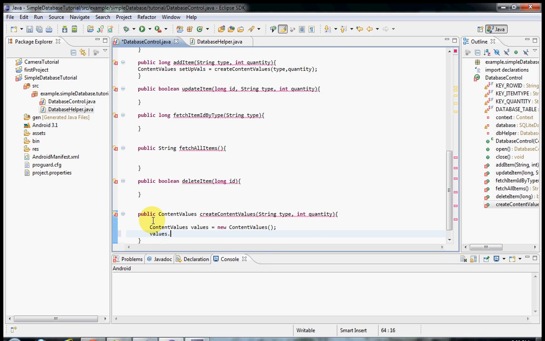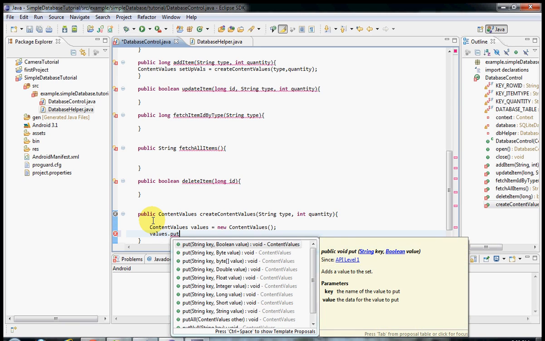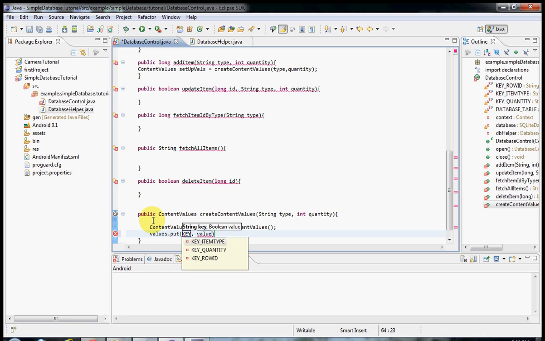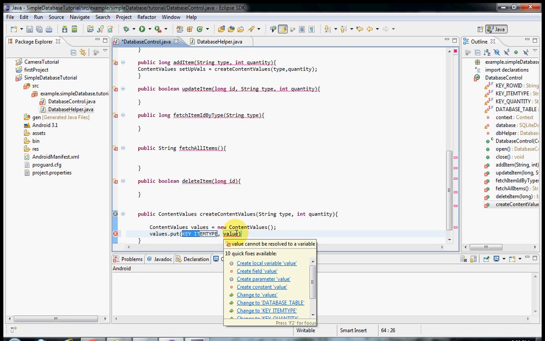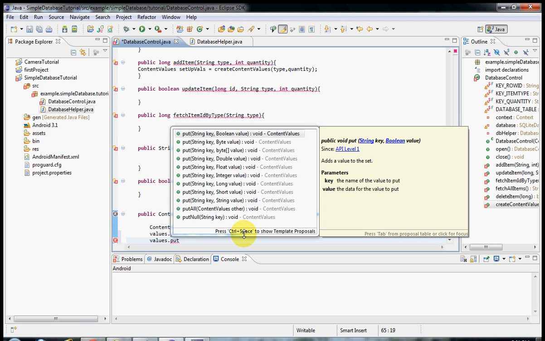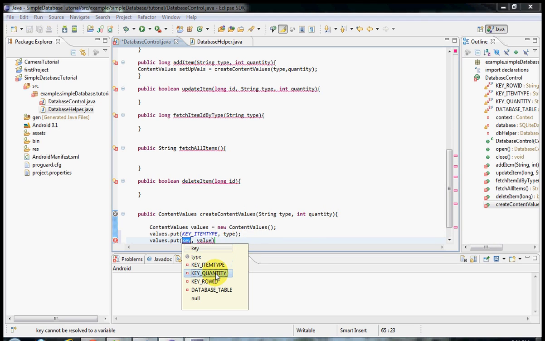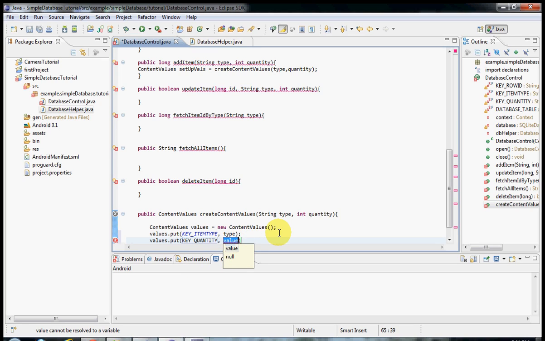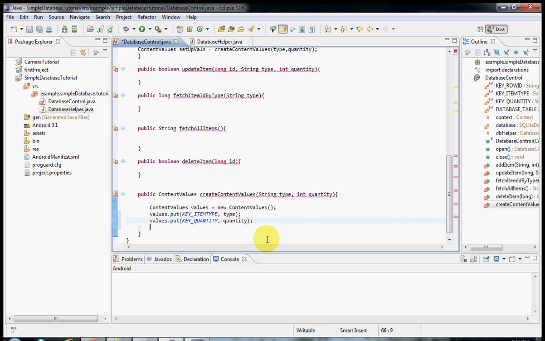And then we're going to go values.put key item type. That's the actual key that referred to the name that's in the database for a given item. And the value we're going to pass is type. And we're going to do the same for quantity. So we're going to go values.put and then key quantity, and we're going to pass quantity to it. And we're going to return the values.